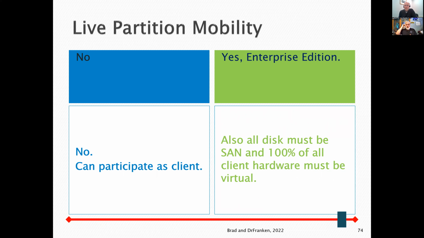And of course, 100% of all client hardware must be virtual. We mentioned that, that's for your storage, for your networking, for your tape connections, everything. 100% of it has to be virtualized. If there's anything not virtualized, then it says, sorry, you're not a candidate. You can't participate. But if you don't mind it not being live, if you don't mind a little bit of downtime, then that left-hand side has a very compelling argument.